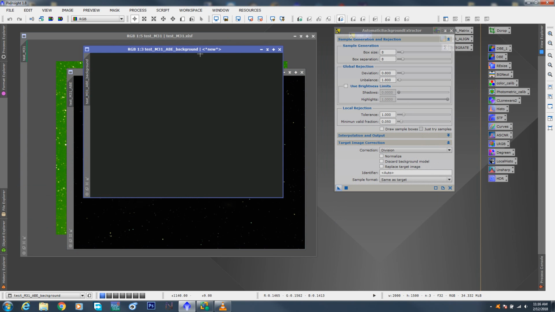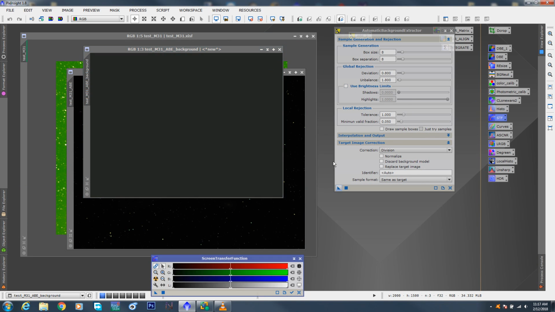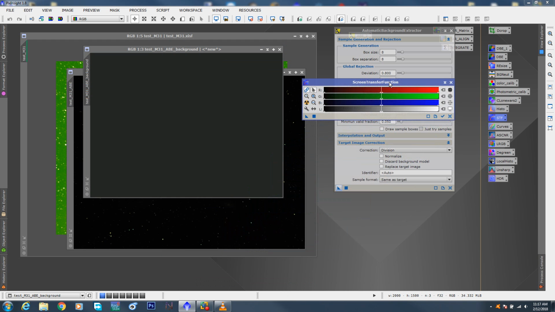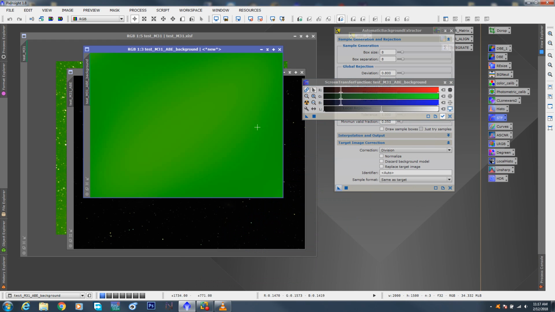So notice this is background. This was what was extracted. If we go back to the screen transfer function, all we want to do is stretch that just to look and see what it is that it removed. So hit it. There's the green cast. And you can't see this on YouTube, but it's actually dark green here and lighter till it gets really, there's gradients of green.